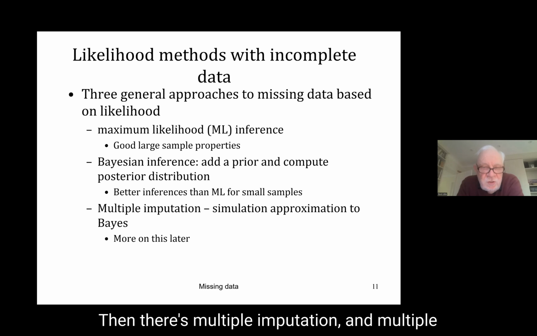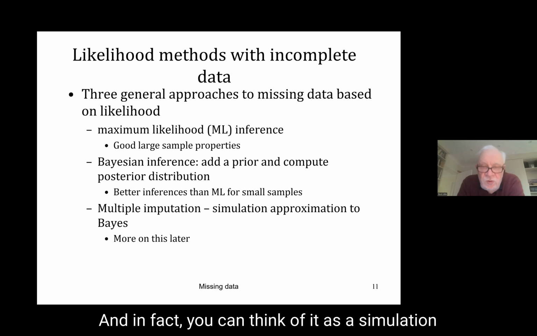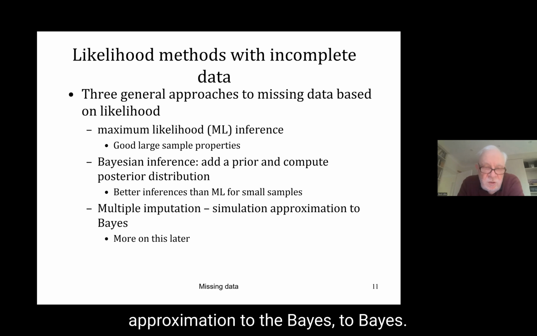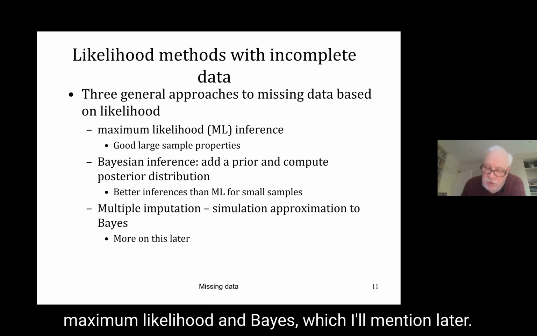Then there's multiple imputation, and multiple imputation was developed from Bayesian ideas. And in fact, you can think of it as a simulation approximation to the Bayes. And that actually has some advantages over both maximum likelihood and Bayes, which I'll mention later.